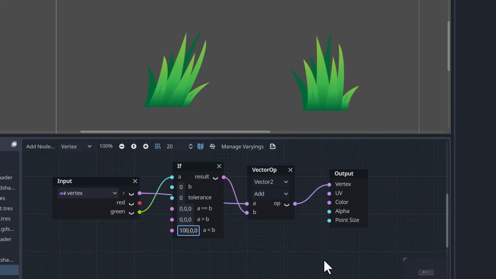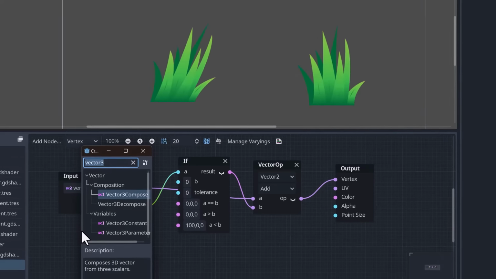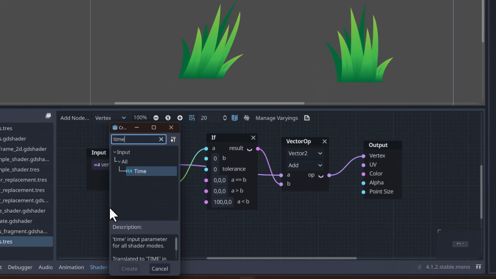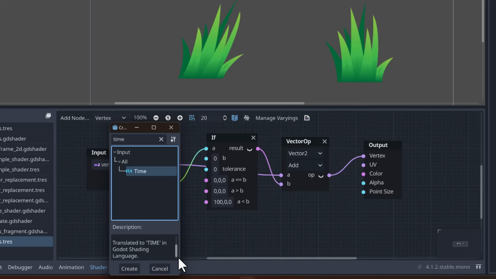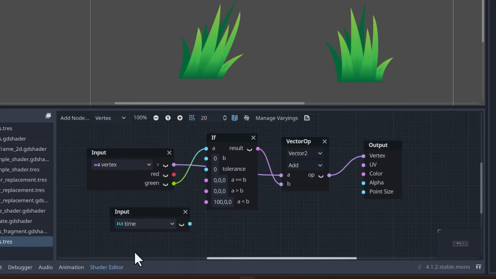In GDScript or C#, we have the delta time variable that we could use to calculate values that change over time. So let's look in the list of nodes if we can find something similar. So right click and we search for time. And here we have a time node, but the description isn't really telling us what is actually in this time variable. Is it the delta time since the last frame, or is it something else? So let's have a look at the documentation.